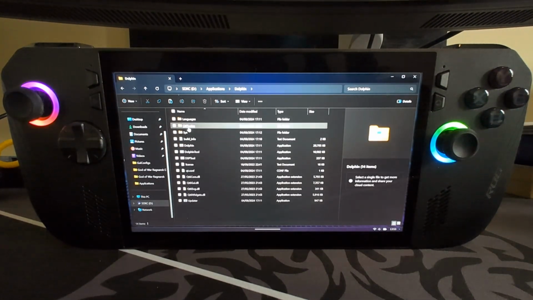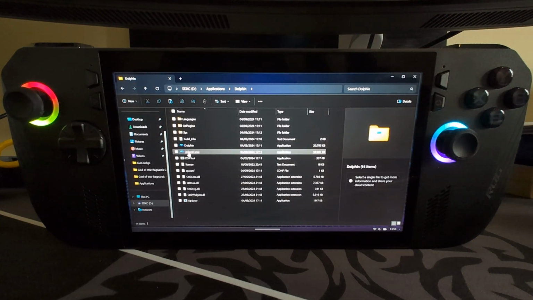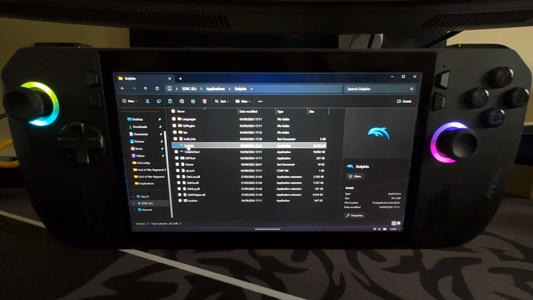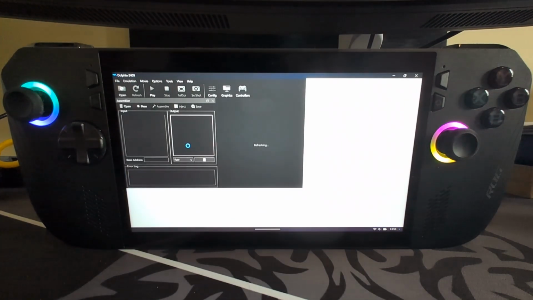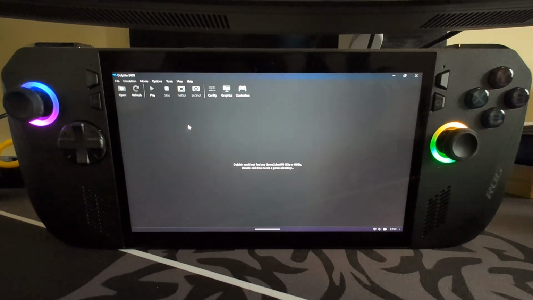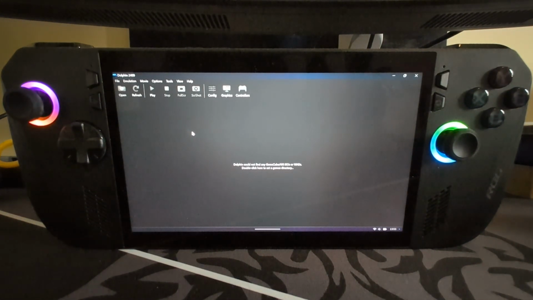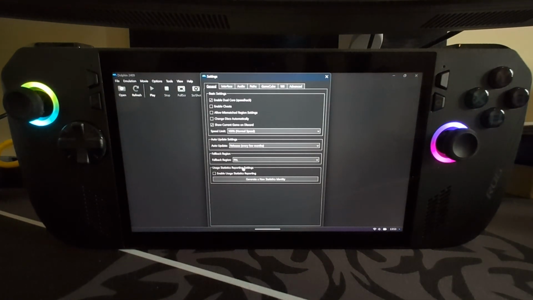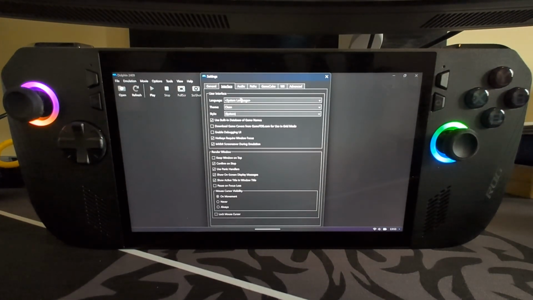Now, open up the Dolphin folder. Go to Dolphin, not Dolphin Tool, Dolphin. And then we'll go through the setup process. You can click note this. And in here, there's a few things that we want to do. First of all, we'll go to config. And for the most part, you can leave this as default. If anything is really majorly different, make sure you change it to what mine says.